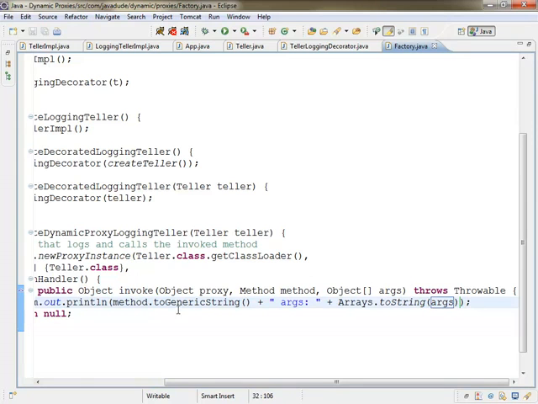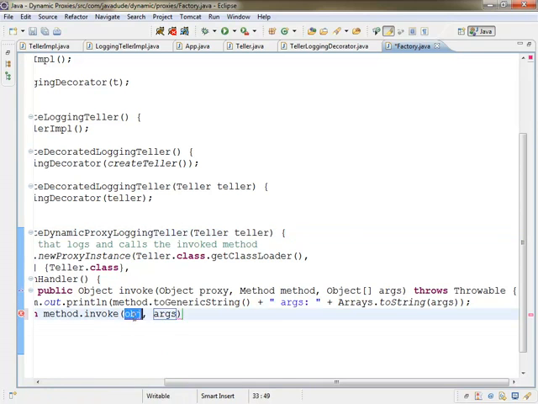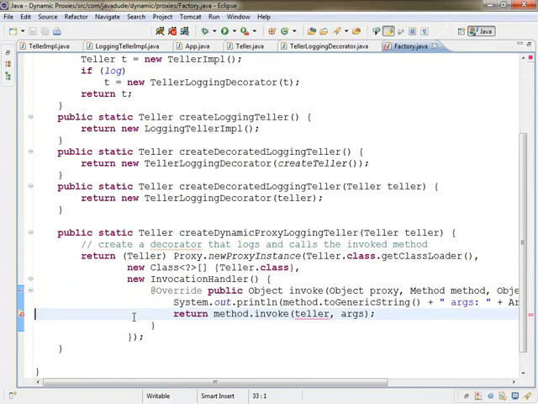An array of strings for the array of objects for the arguments, with the method signature out in front of it. And then I'm going to say return method.invoke, passing in the object that I really want to talk to. So basically my real instance, which is this guy being passed in, right? I'm going to say teller, passing in the arguments.